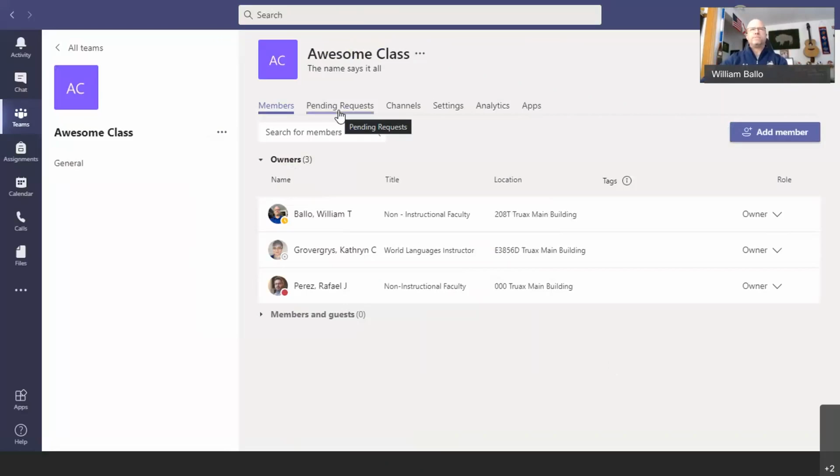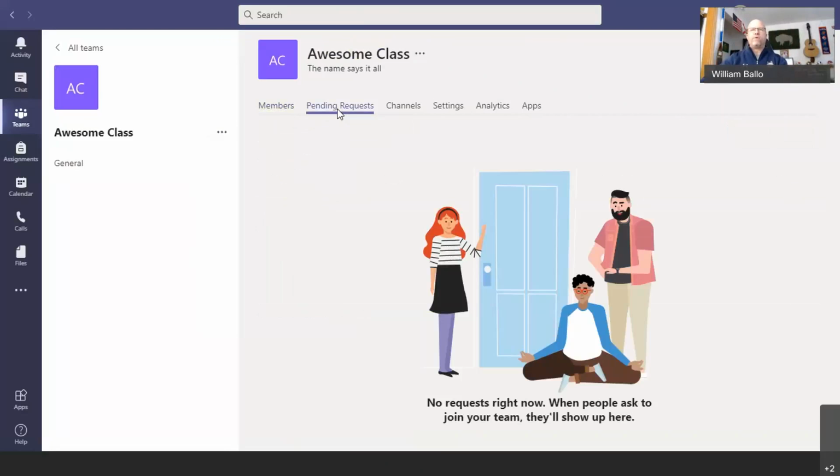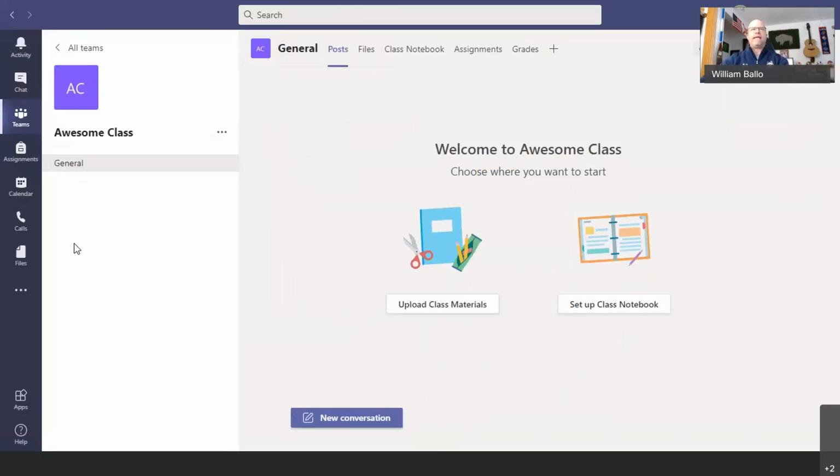Pending requests, right? So these are all the people that are pending requests. If somebody is asking to join my team, there it is right there. It'll be there. Okay. Now, I'm not going to go into all of these because that's more for my intermediate class and stuff like that. So I'm just going to go back. Let's go back to our general meeting area.